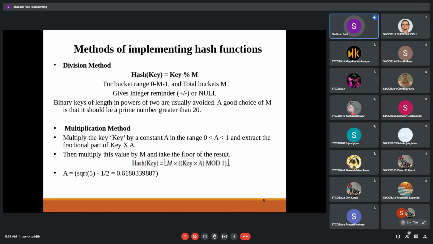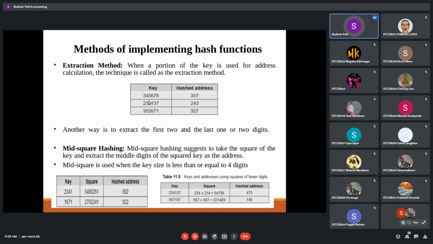So we have seen first the division method, which we can use most probably. Here M will be the number of buckets we have. Then we have seen the multiplication method, which we can also follow. Again, we have the extraction method. We extract some digits, suppose the first, third, and fifth, and we are going to hash these particular things.